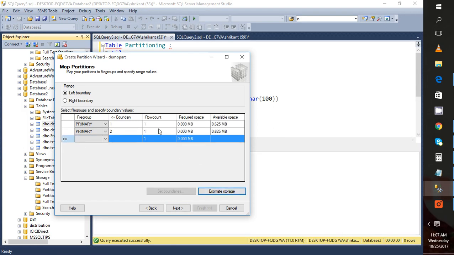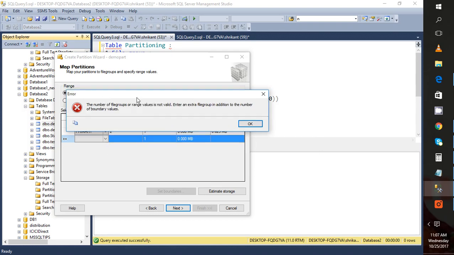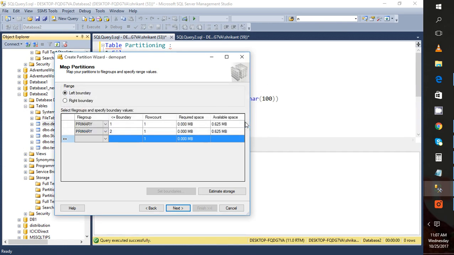But one very important thing to understand here: if I click on next, I will get an error. The error is that the number of file groups or ranges is not valid. Enter the extra file group in addition to the number of boundary values. So why is this error coming? Let's say I have inserted a value with ID equal to 3. Will that row be stored in a partition or not? In which partition will it be stored? So for that I need to specify a default partition, a default file group.